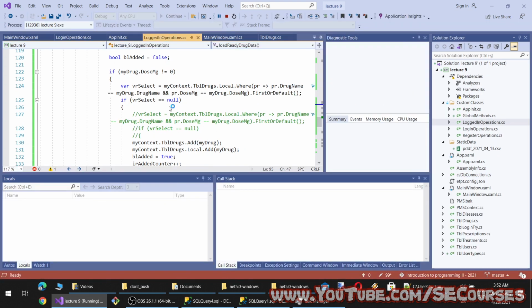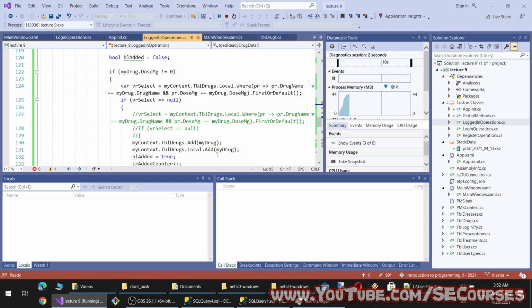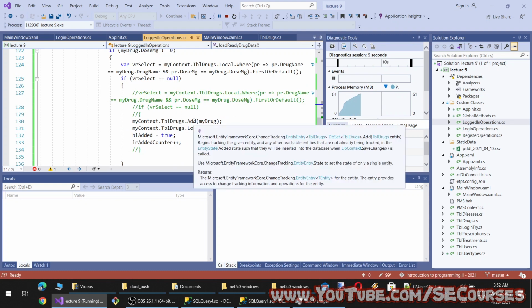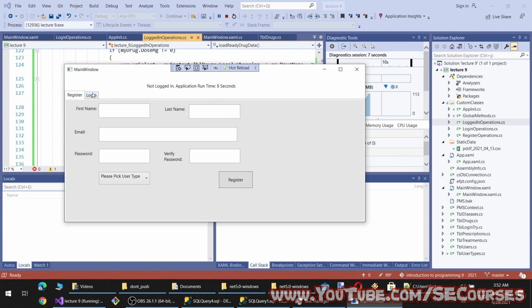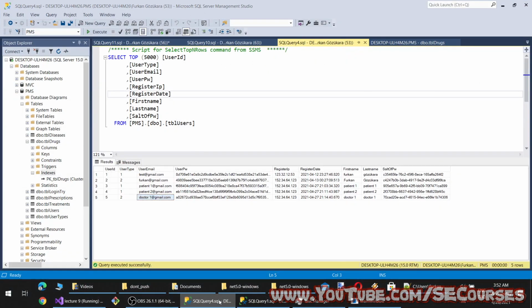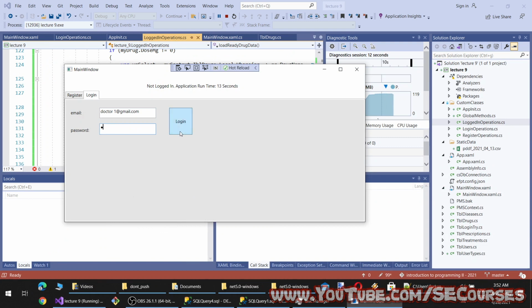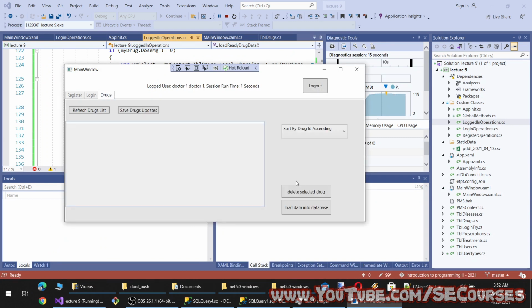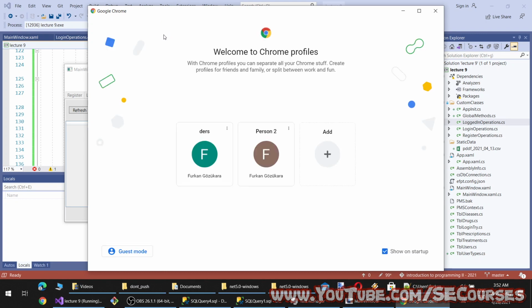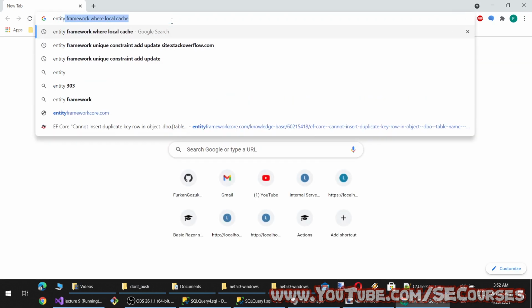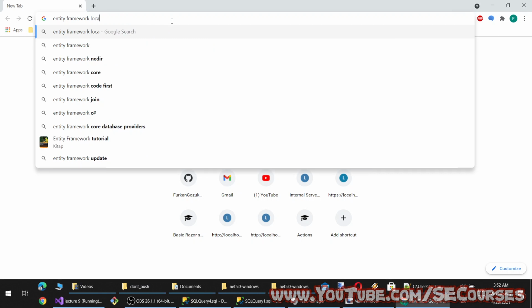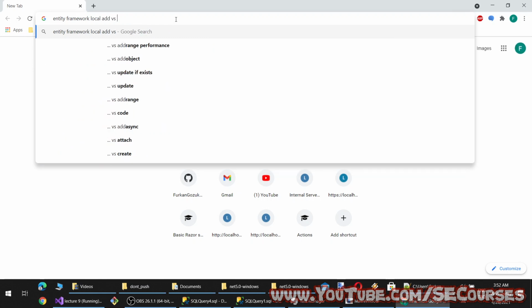Because first we are loading everything into the memory. Then we are adding them to local, and meanwhile I will look at something else too. Let's open the Chrome. Okay. Entity Framework versus context .NET.